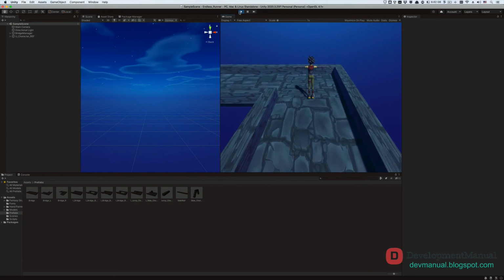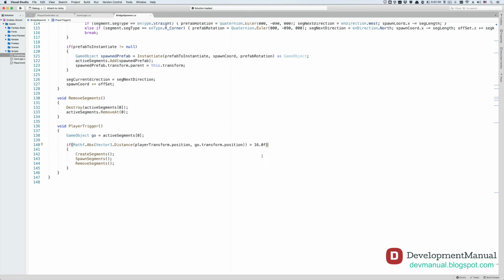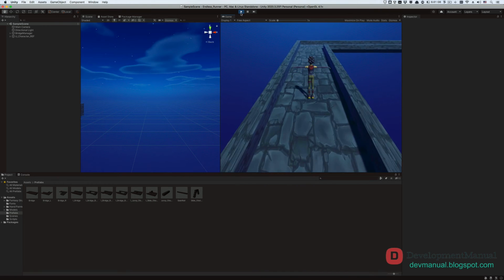Okay, this looks better. But you know what? 16 may be too slow. Let's try 15 and see what happens. Okay, so this seems good.